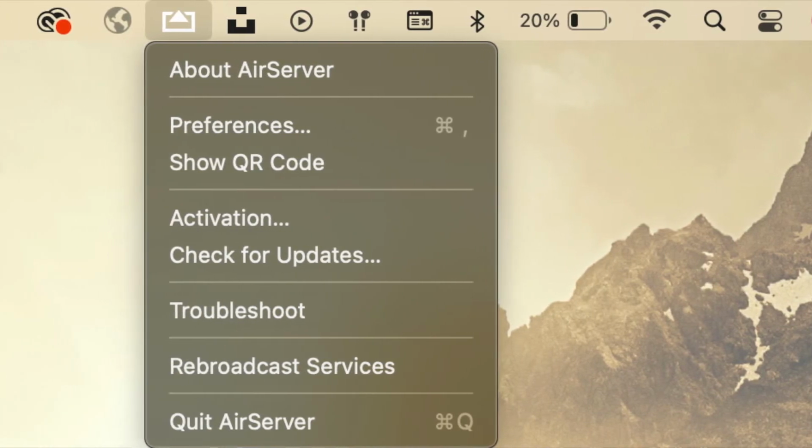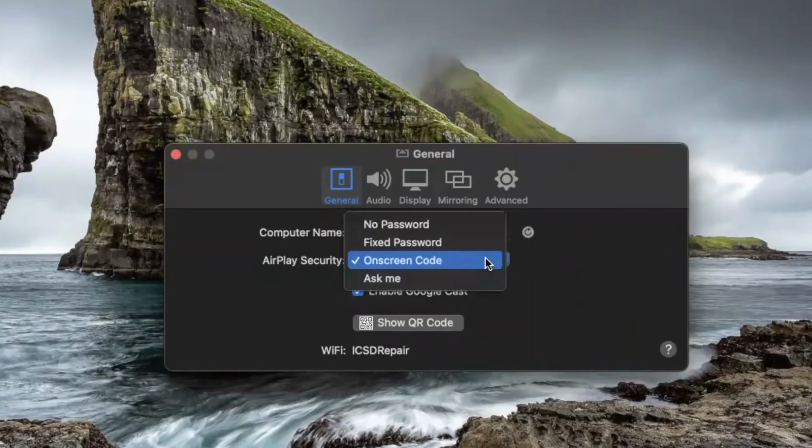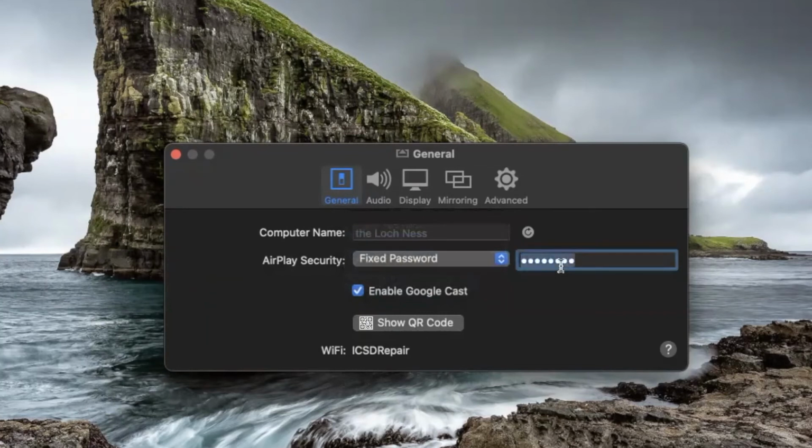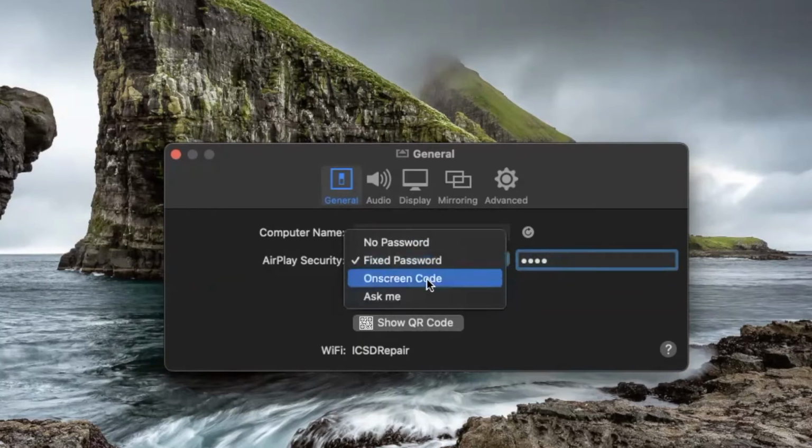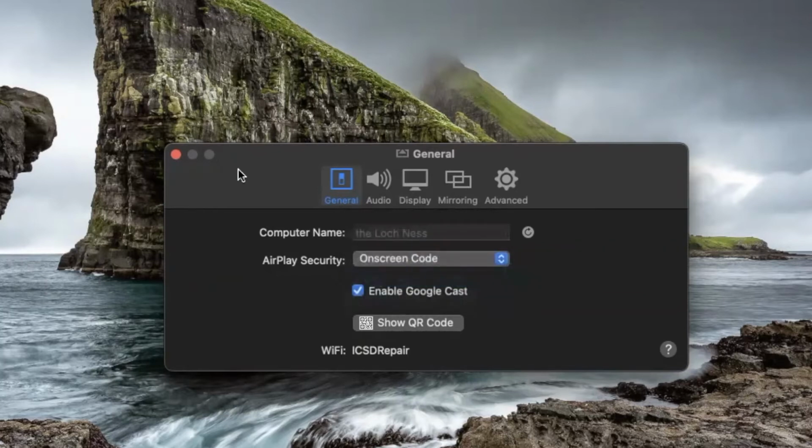There are two options, fixed password or on-screen code. This on-screen code is going to pop up just like an Apple TV would. Everything's going to show really similar to that. Fixed password is one where you can type a password that you want, and then nobody would see it unless you gave them that password. So I'm just going to show an on-screen code.